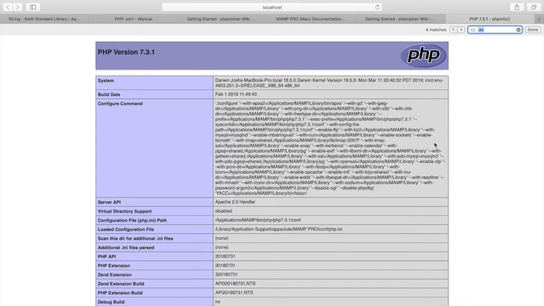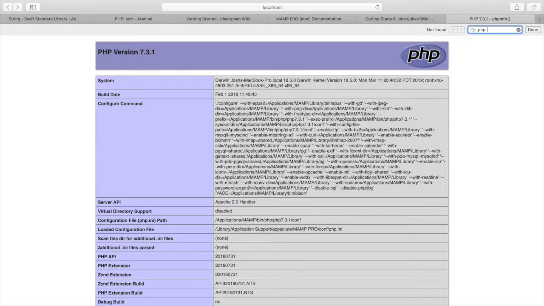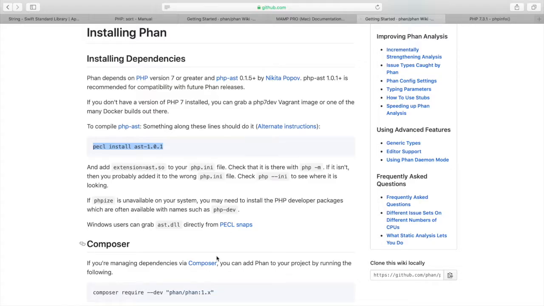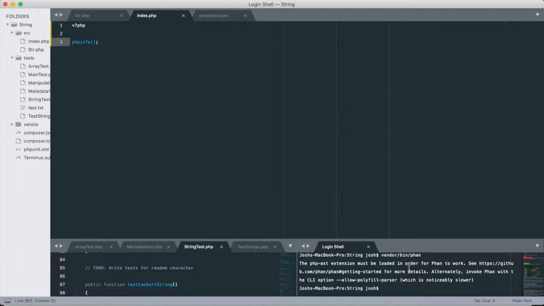And we are looking for AST, which is not found. Would it be PHP AST? No. Tree, full name. Recursive tree iterator? No. All right, well, let's see what happens if we try to run Phan again. Okay, same thing. Must be loaded in order for Phan to work. Alternatively, invoke Phan with the CLI option, allow polyfill parser, which is noticeably slower.